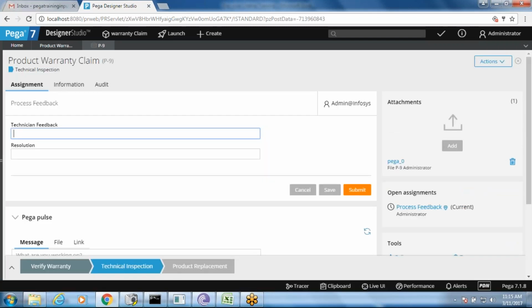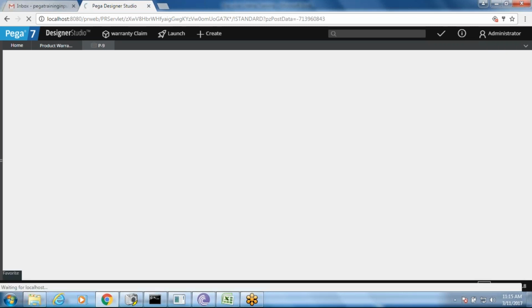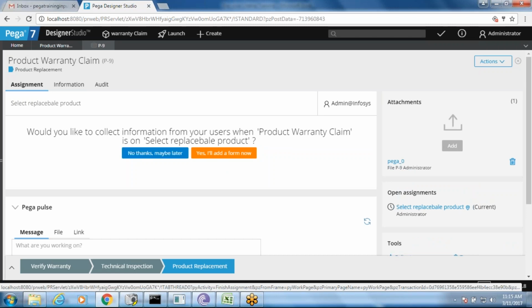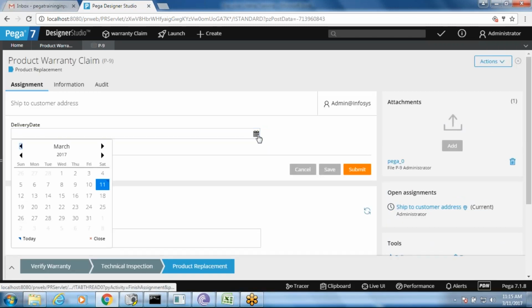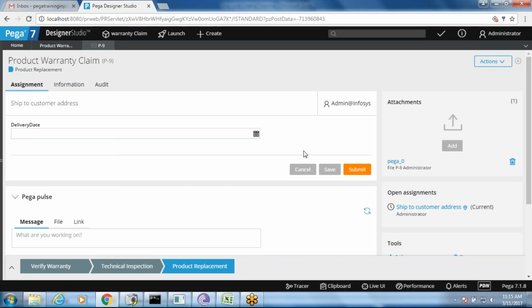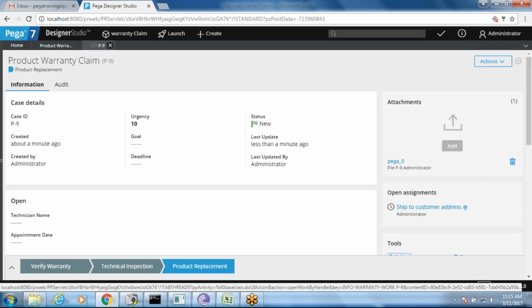So we haven't created any section or designed any section, right? We have just created properties. The UI is getting created automatically in the backend. So delivery date, here also you can select. This is how you can design your UI from case designer. I showed you this way. There is another way, the manual way, we can do it. So any doubt here?